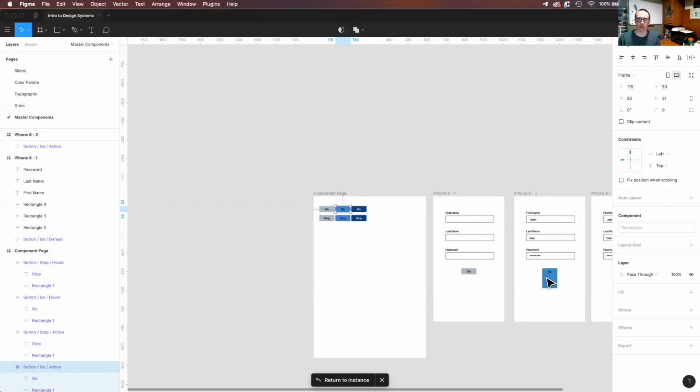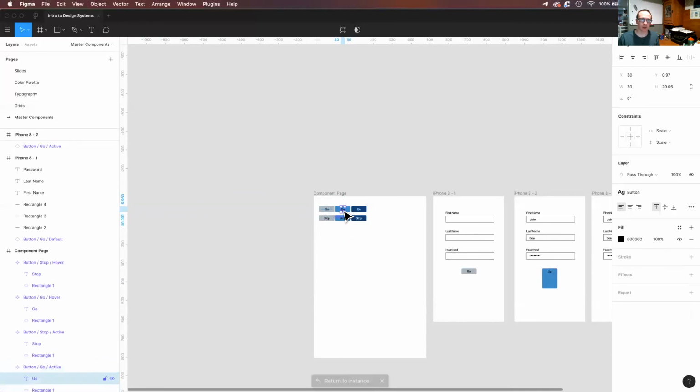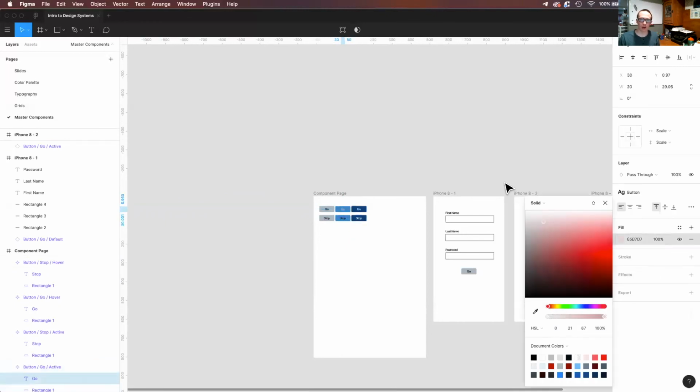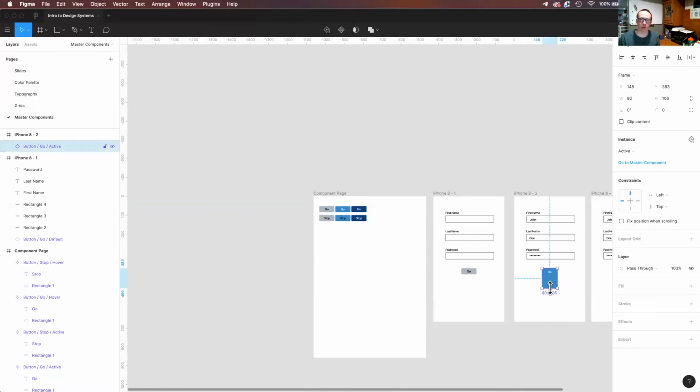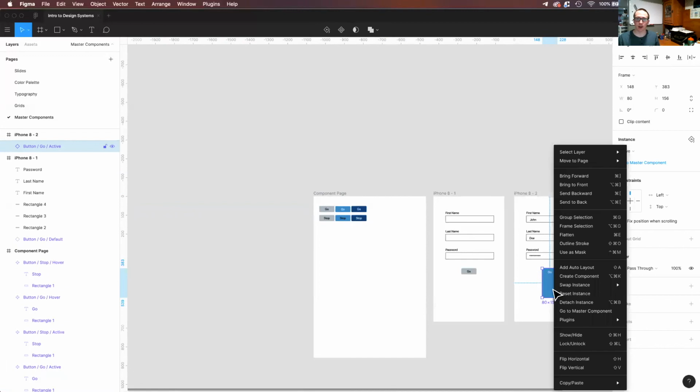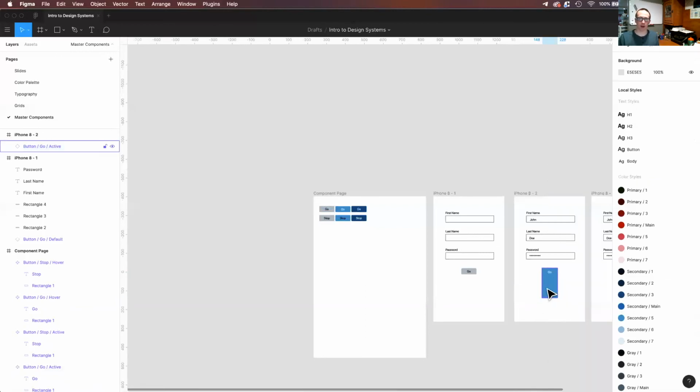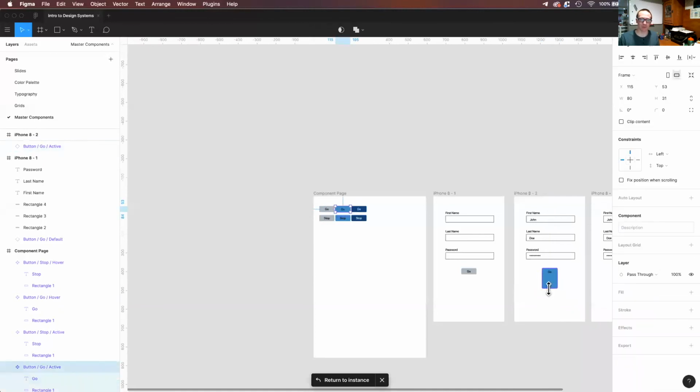But I haven't changed the text. So maybe I go into my text and I'm going to change that to white. The text still changes, but I've overridden the size and shape, so that's not going to change. What I can do is, if I make a big change in one instance, I can go in here and say, push to master. I want to push all of this forward to my master component and save those changes. But I'm not going to do that. I am just going to reset this so it stays the same size. I want them to be consistent with each other.